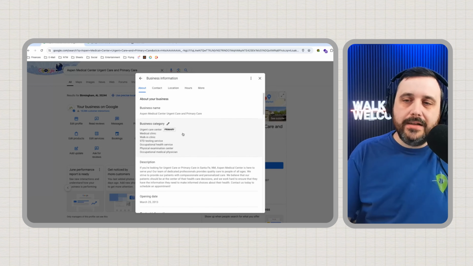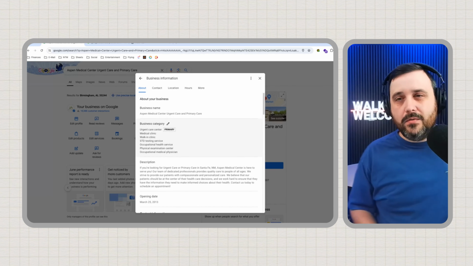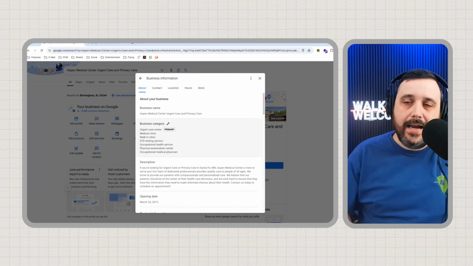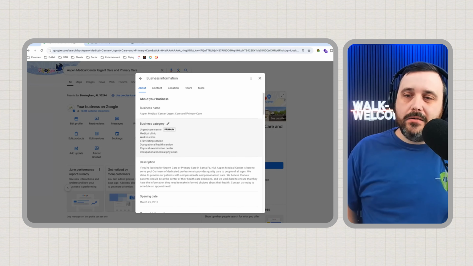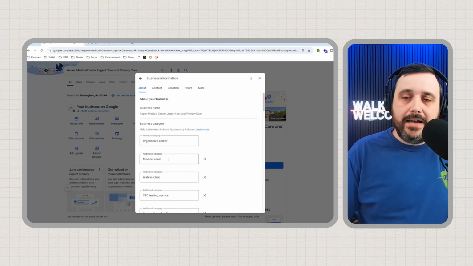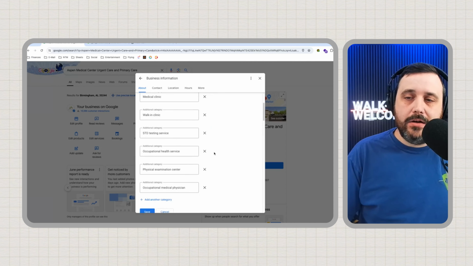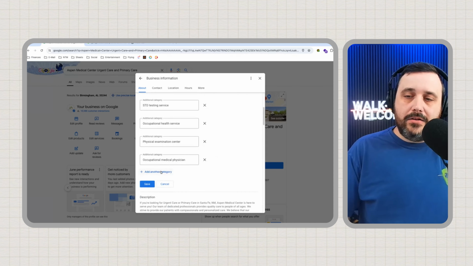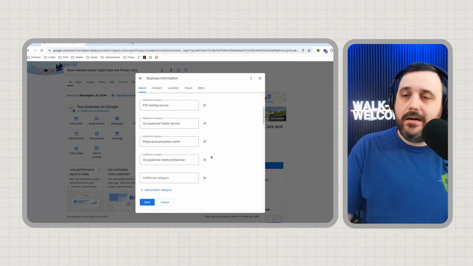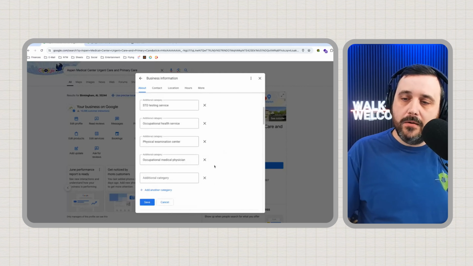Next, it's categories. Obviously, if you're watching and you're an urgent care, that needs to be your primary category. Now you can add multiple categories here. They don't even have to show up in the drop-down list. If I click here, it doesn't have to actually show up in the drop-down. You can actually add just about anything. But be careful.